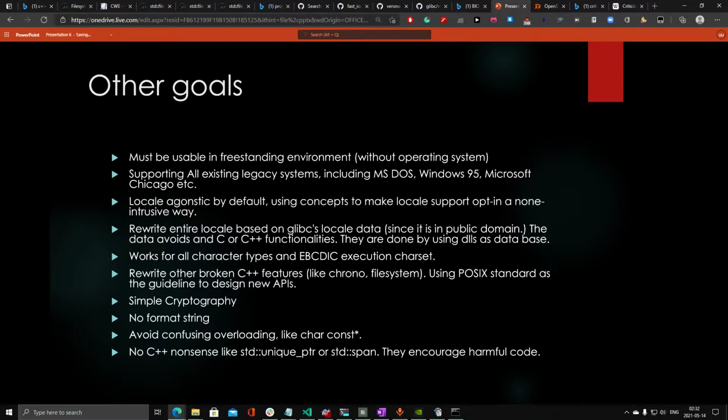We also need to rewrite other broken features like chrono and the file system, using the POSIX standard as a guideline to design new APIs. We also need to provide simple cryptography to ensure we can at least connect to the internet. I think that's the minimum. You cannot rely on operating system functionalities. I fail to see why cryptography relies on the operating system. There's no reason for it.